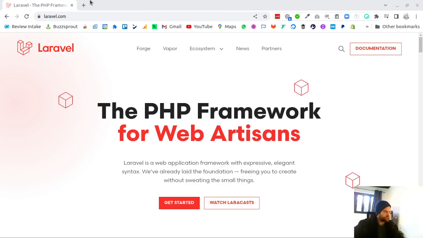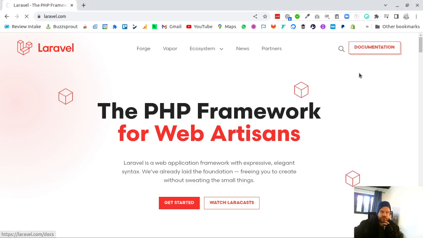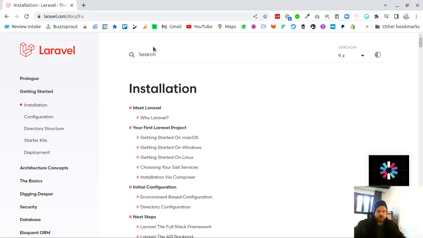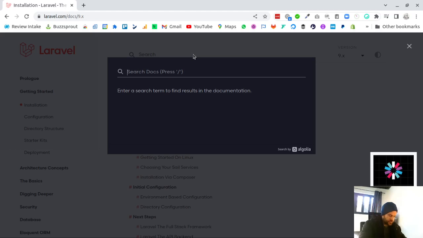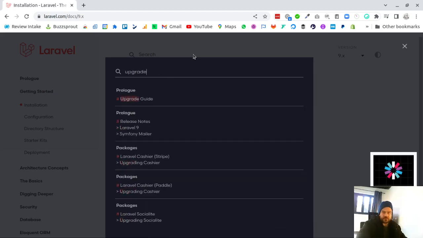So here we go. This is the Laravel homepage, and there is actually documentation specifically for upgrades to Laravel 9. So we can click on the documentation at laravel.com, and the latest version is 9, so just make sure you're on 9. And then to find the upgrades documentation page, you can just go to search, and I usually just type in upgrade. So there we go, upgrade guide.